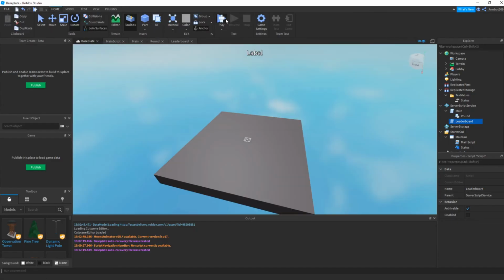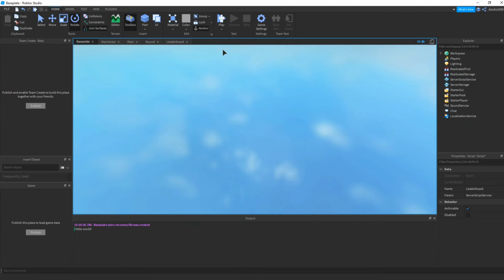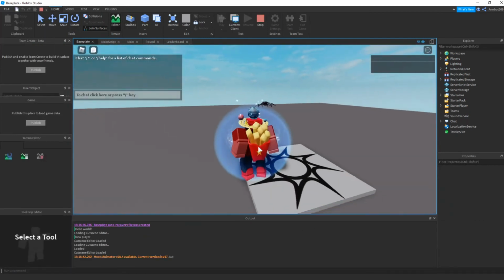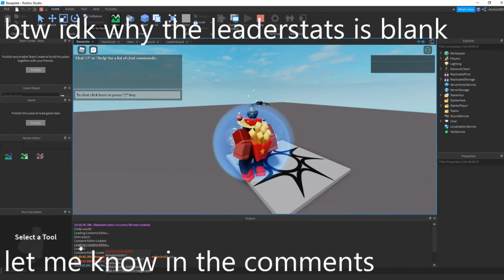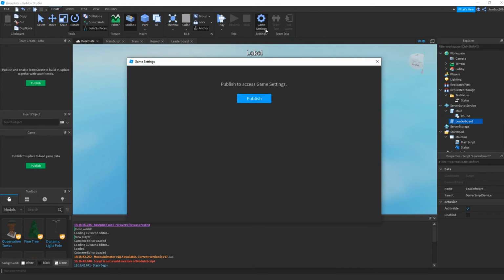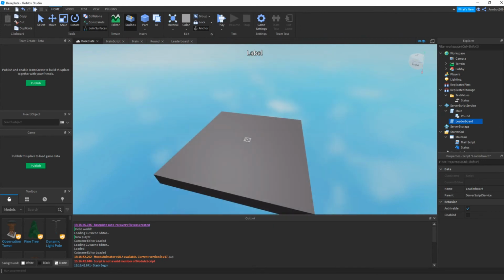And now let's test it out. As you can see, we firstly joined this game, and they're a new player. To go to game settings, you actually need to publish your game. So yeah.